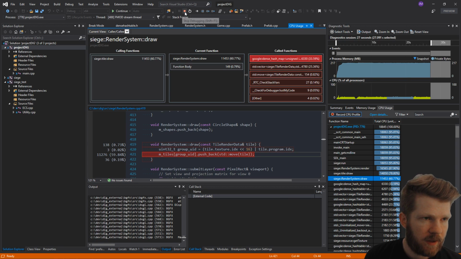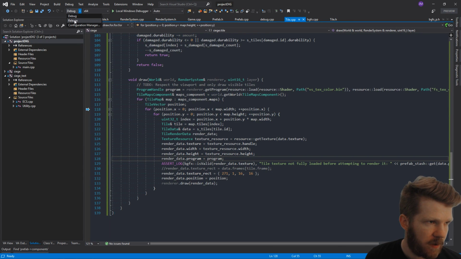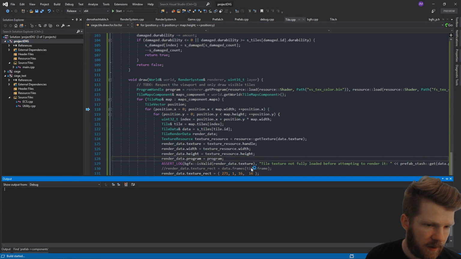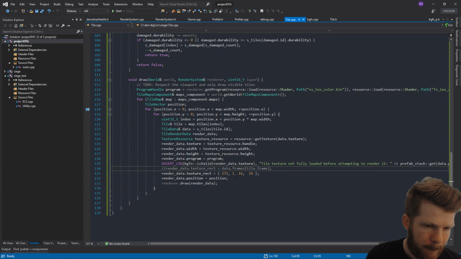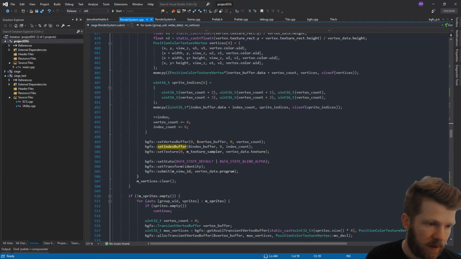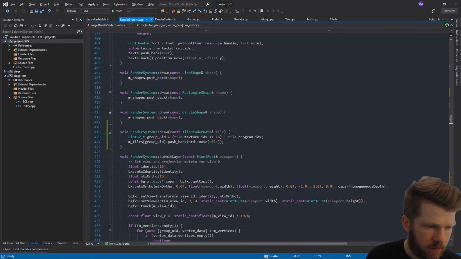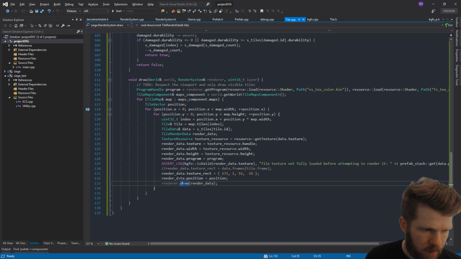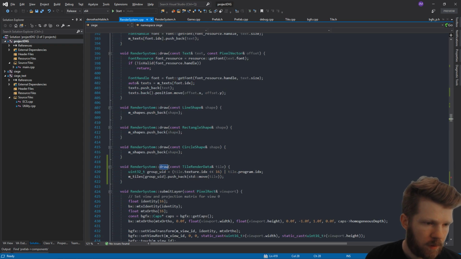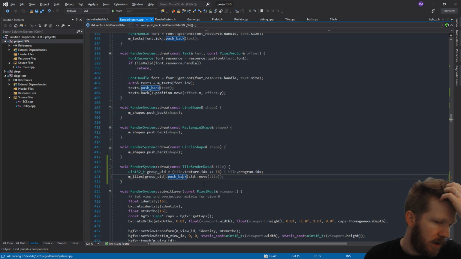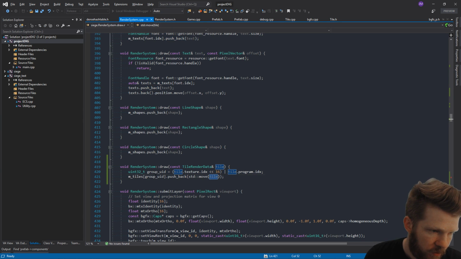Actually, one interesting thing. We can talk about it, but while we're talking about it, let's actually run it in release mode. I'm just curious to see what that looks like. So obviously the majority of the time it's spending a lot of time in the draw function. Let me actually just do this. So adding this tile, pushing it back onto this group, doing all that stuff.